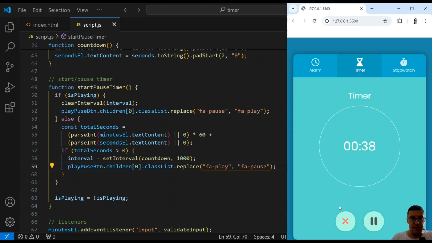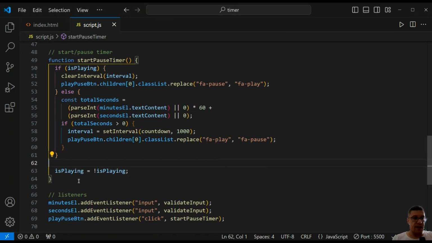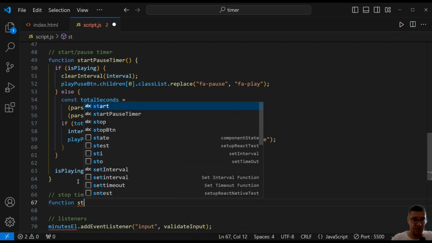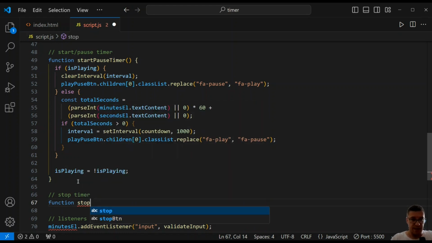Awesome. Now let's work on applying stopping functionality. Okay, for that I will make another function. Let's put a comment, stop timer, and I will define a function with the same name.